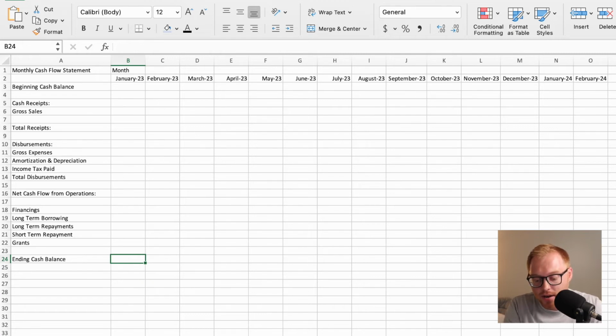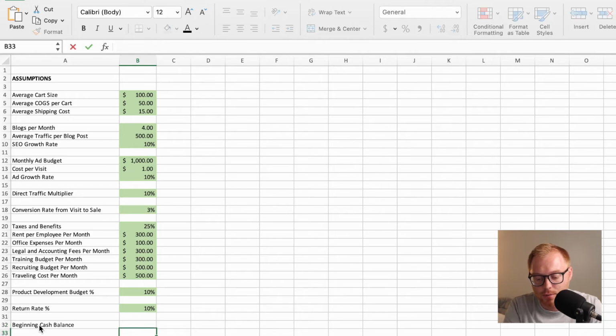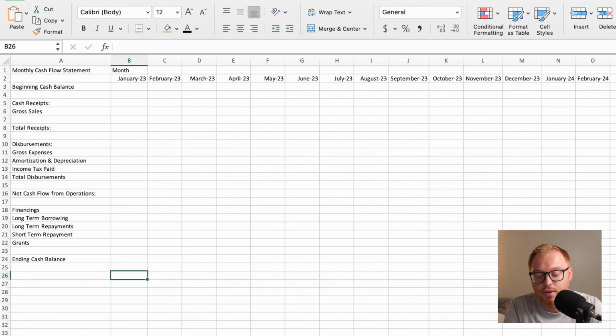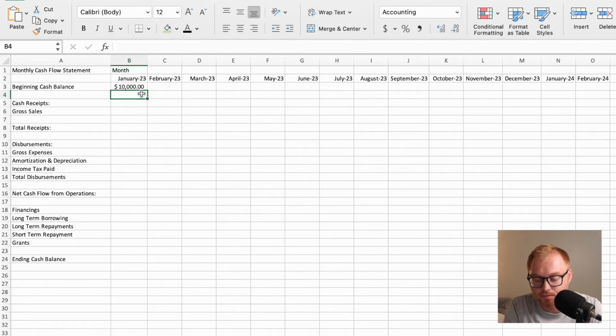Now, one thing I'm going to add to the assumptions, and this is why it's nice to have this assumptions tab, is a beginning cash balance. Let's say we just have $10,000. But again, we're not going to put the number in right away. I'm going to name the cell beginning cash balance so it's easier to grab later on. So I'll color it, and then it'll be $10,000. So we have the beginning cash balance in our assumptions table now. Let's go back to the monthly cash flow statement and go to equals beginning cash balance. So we'll hit enter, and now it's there.